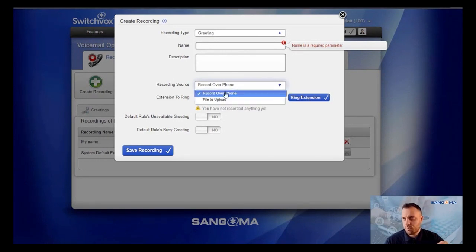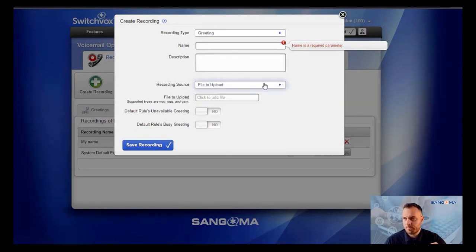Now the second recording option is the file upload. I can just click File to upload, click in the box, and upload it from my local drive.